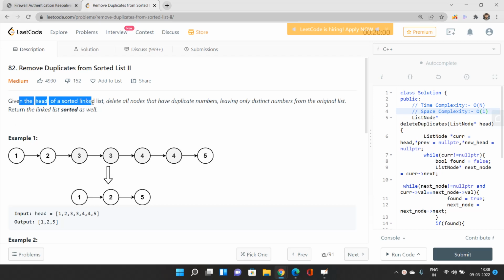Given the head of a sorted linked list, we have to delete all the nodes that have duplicate numbers, leaving only distinct numbers from the original list. Return the linked list sorted as well.